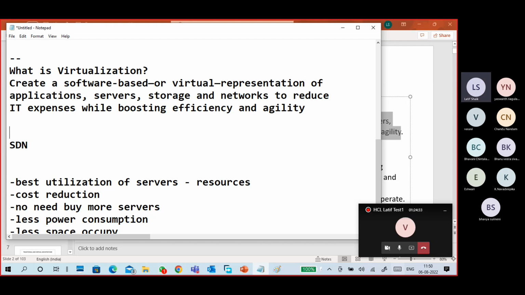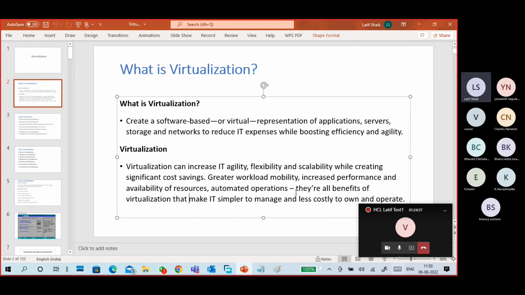One second, just read that one more point, I will add it. So this one.